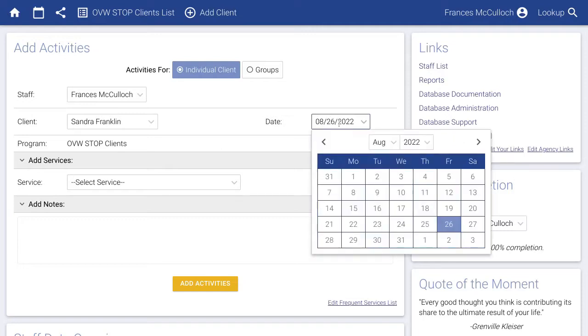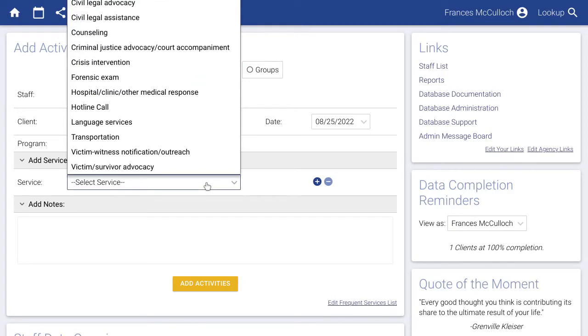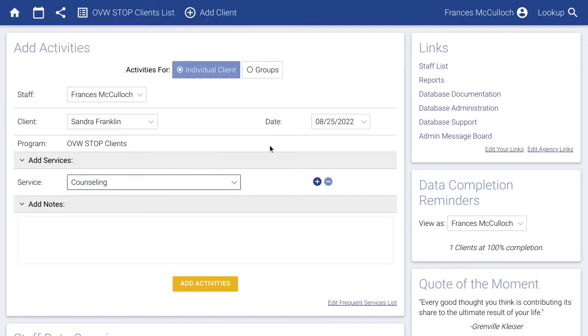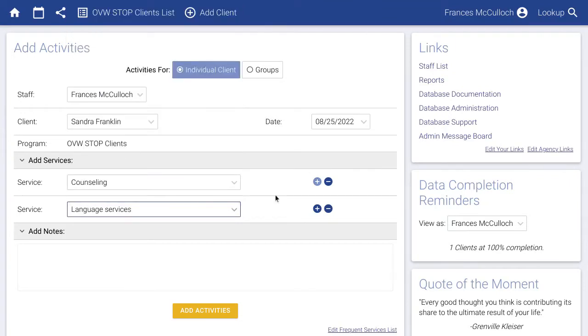Then we make sure that the date field is correct. This will always default to today's date. Finally, we select which of the service types you provided. Again, this list might be slightly different depending on which OVW template you choose. If you provided more than one service in the same session, simply click the plus icon here and select those additional items. One session can have as many service types as you like.